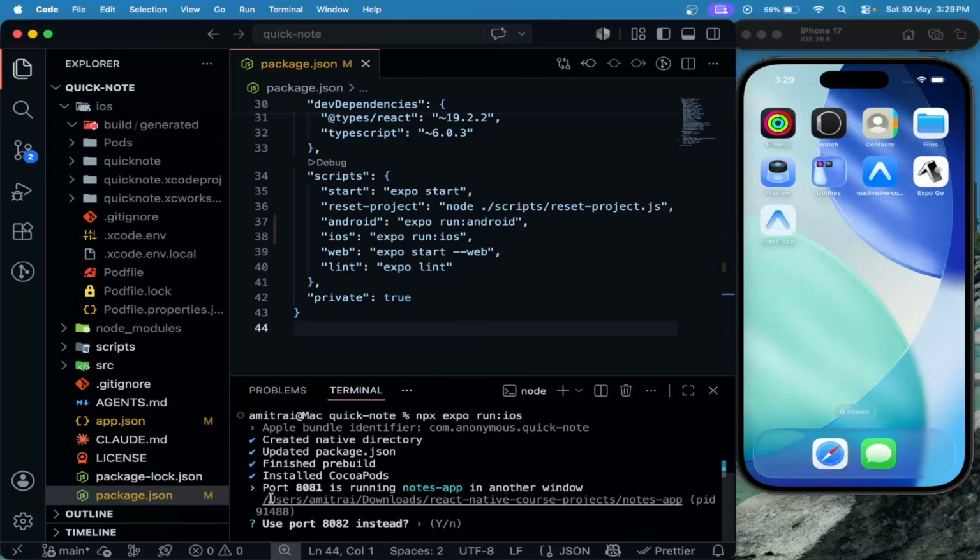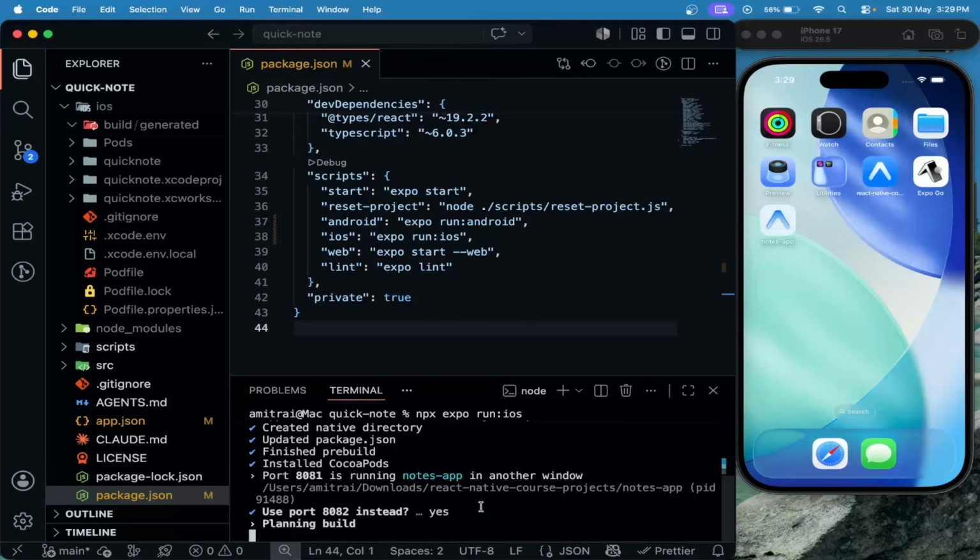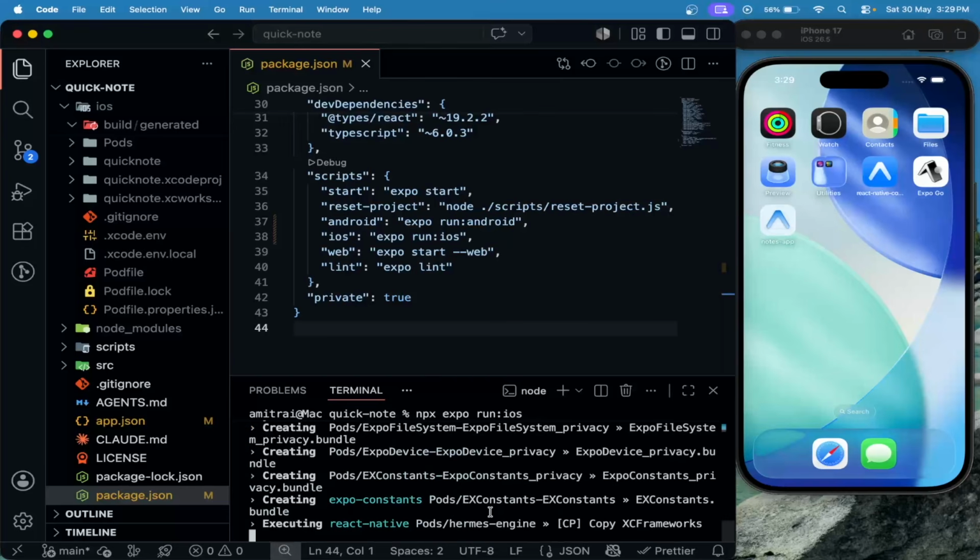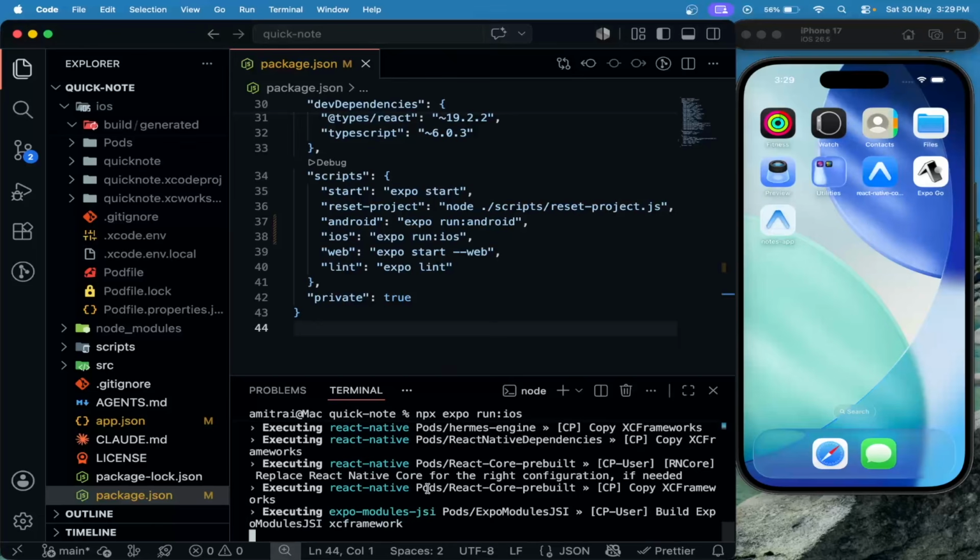Now here it is saying port 8081 is reserved because I am running another app on this port. So I will use port 8082. Simply press Y if you are running another app on port 8081. And now it is planning the build and it depends on your internet connection. It will take a few minutes to create the complete build.